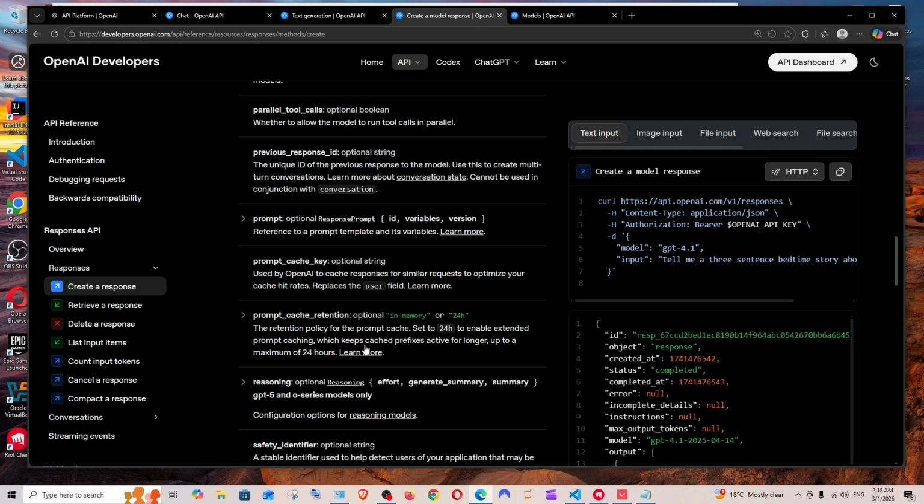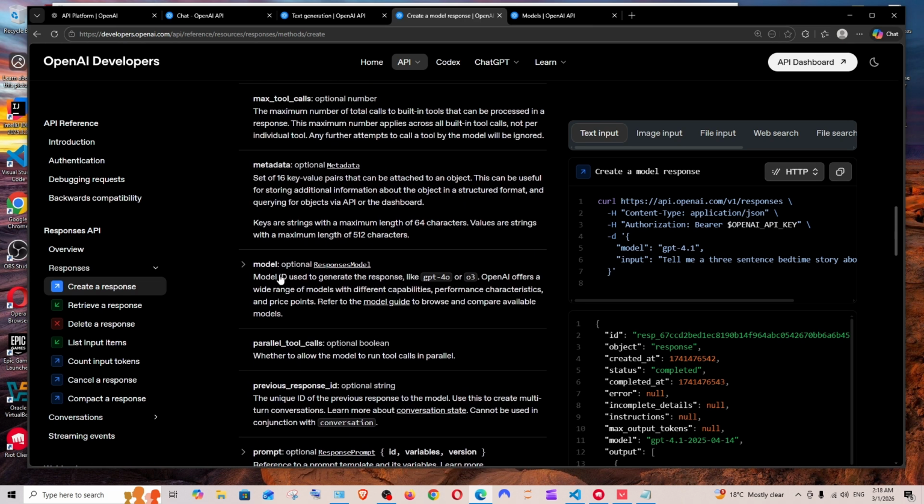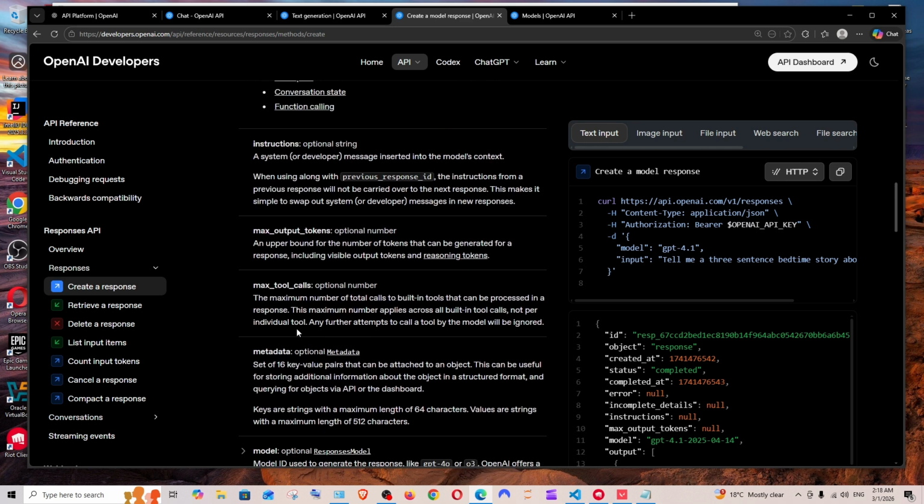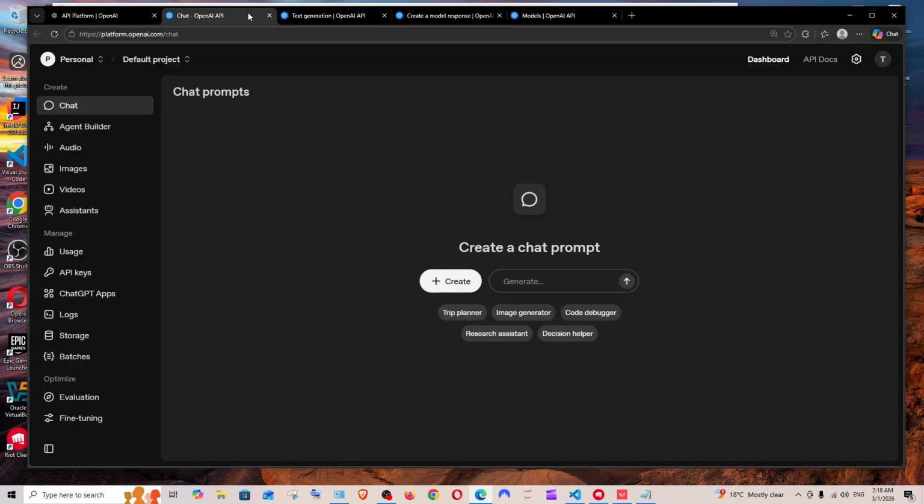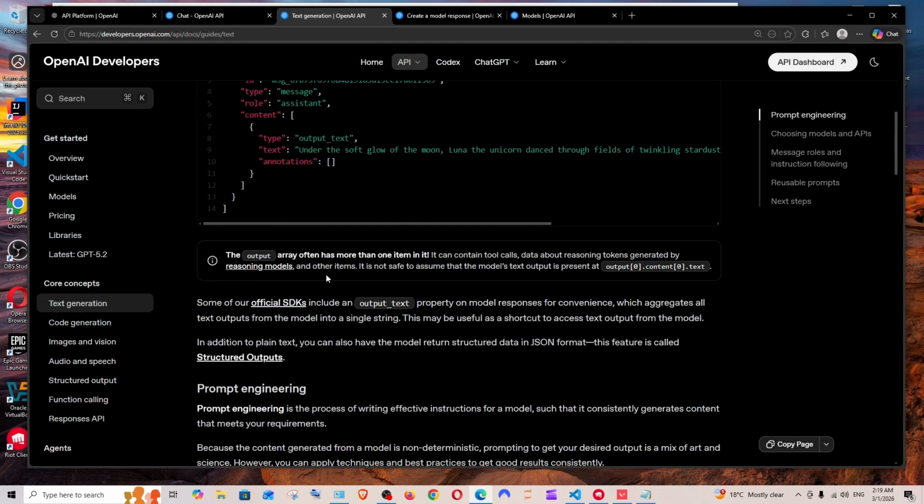In my opinion, the most important things over here are reasoning and the model, as well as the max output tokens, because the more response is generated by the model, the more you will be charged. In case you want to control it, you can specify the max output tokens. So above that it won't generate, in case you are having a limit for the response. So now let's see how we can use it.